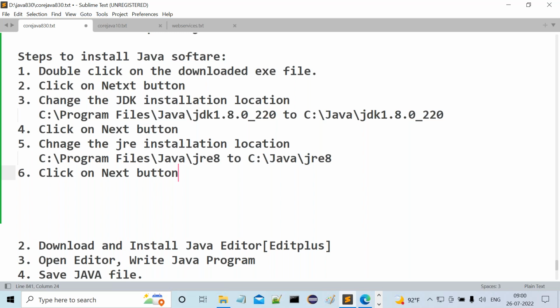Right, sir. Observe carefully. Click on next button here. So see, I'm giving this total information for Java 8. I will install it. But actually, up to now I installed Java 6 and Java 7. Now I'm giving information about Java 8. Same process. Definitely, I will install Java 8. Don't worry about that. Click on next button.